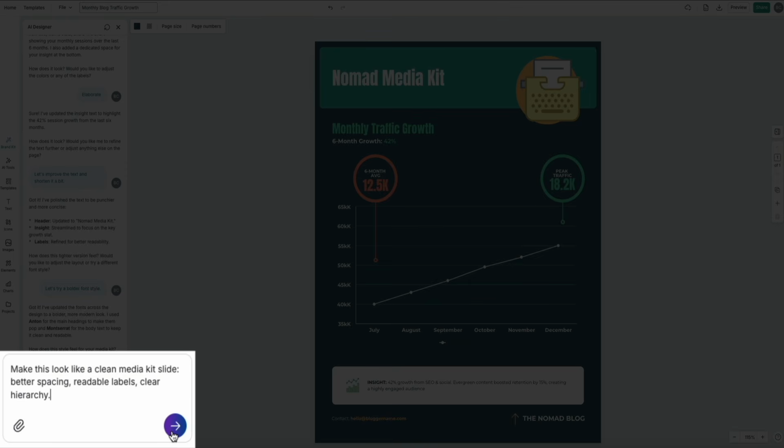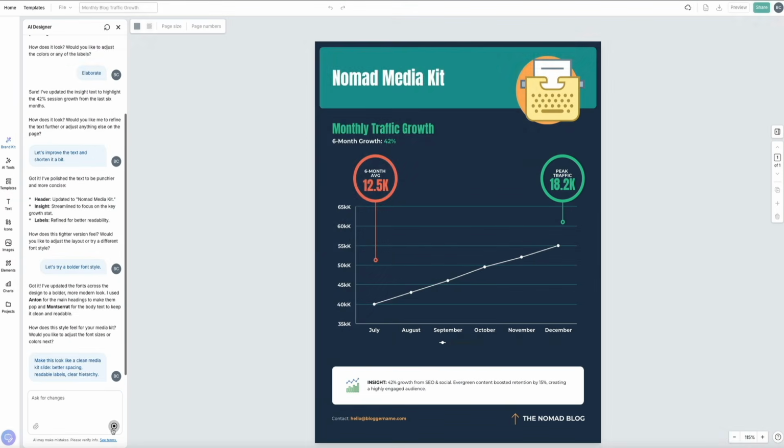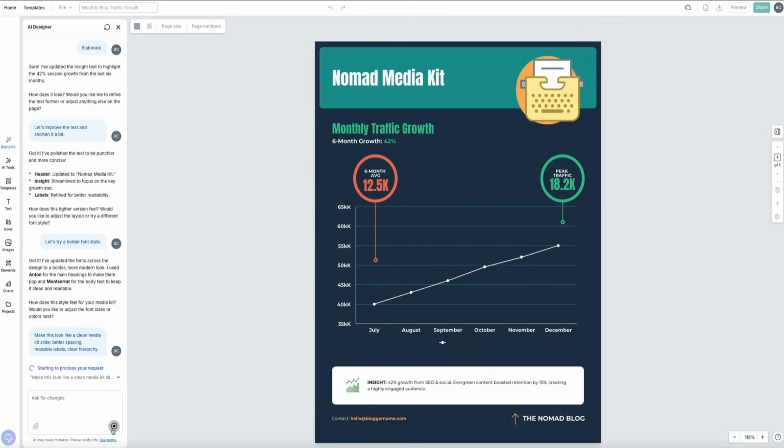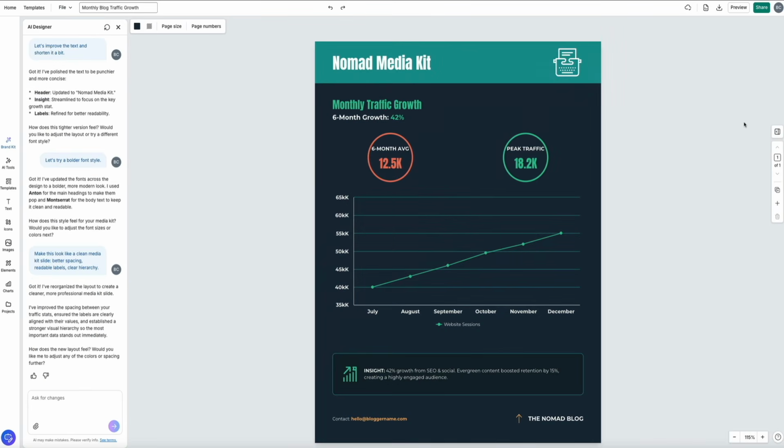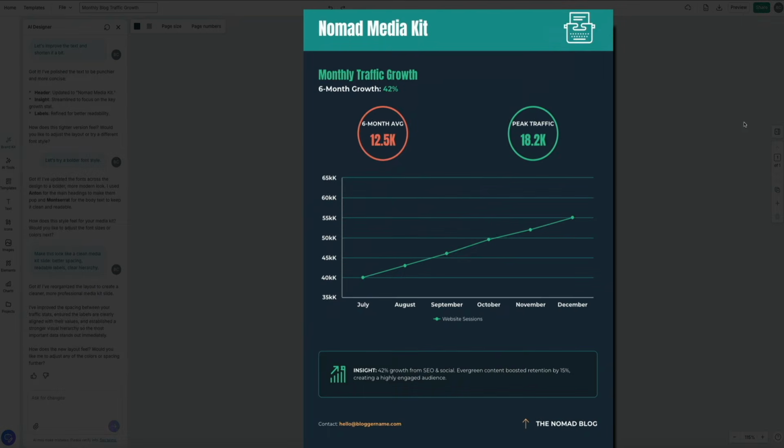Next, let's tell the AI to make this look like a clean media kit slide with better spacing, readable labels, and a clear hierarchy. And when we send that through, the designer gets to work. And once again, for the sake of time, I'm going to fast forward through this. But again, this only takes a few seconds to render. And when it's done, I really like this. Looks more modern and professional, in my opinion.